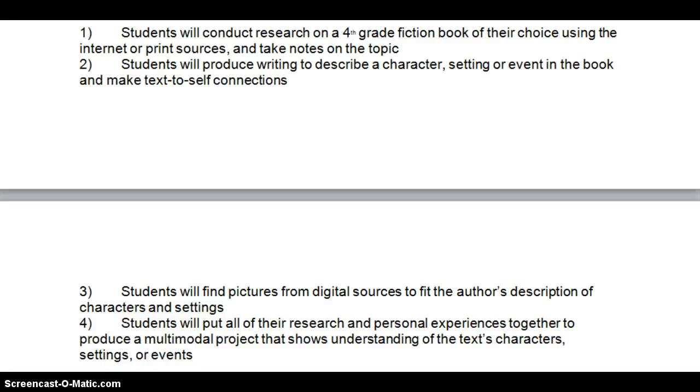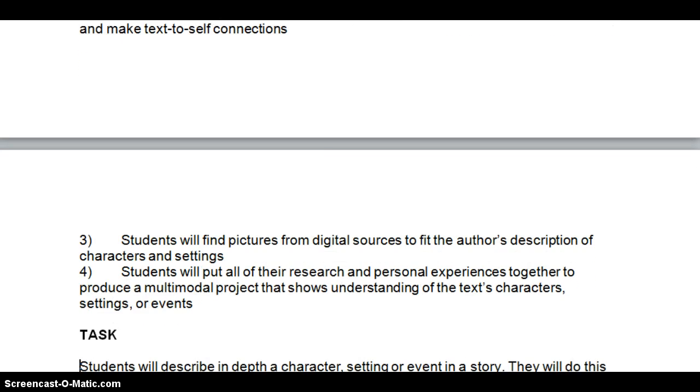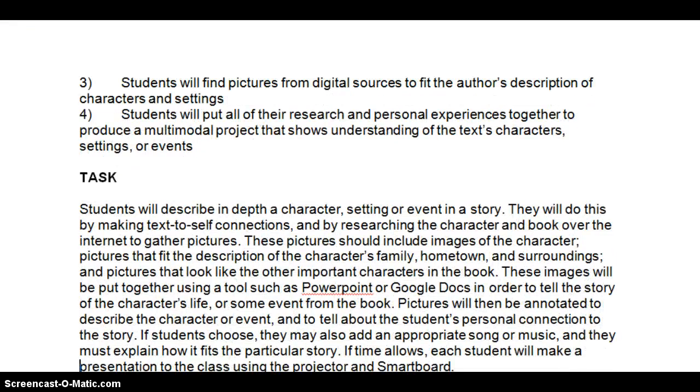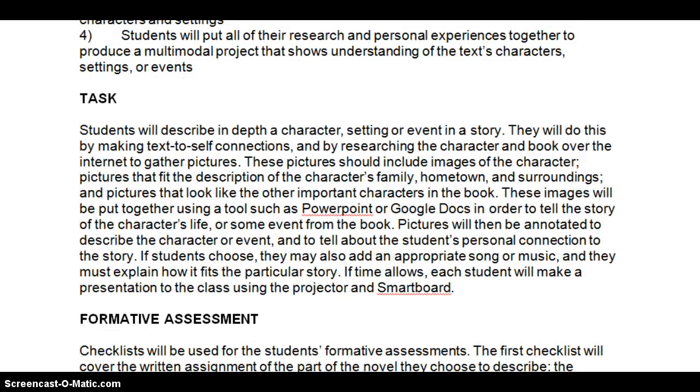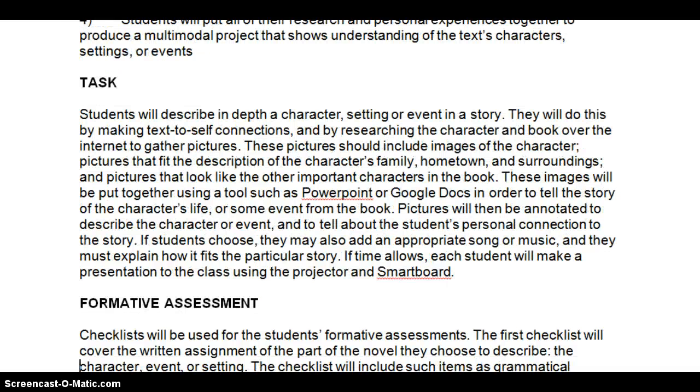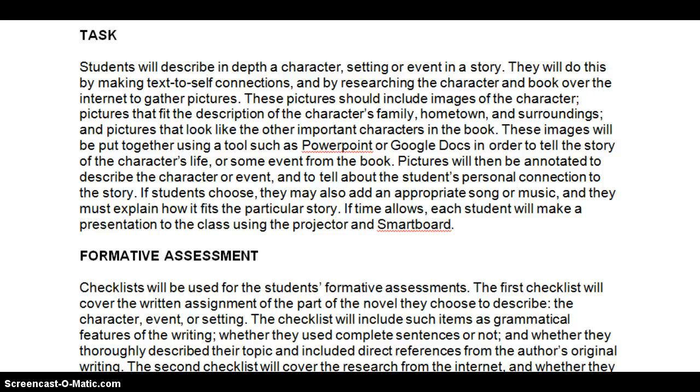The objectives are that students will conduct research on a fourth grade fiction book of their choice, using the internet or print sources, and take notes. They will produce writing to describe the character, setting, or event. They will make text-to-self connections. They will find pictures from digital sources to fit the author's descriptions of characters and settings, and they will put all of this research together along with their personal experiences to produce a multimodal project using PowerPoint or Google Docs or an appropriate program in order to tell about what they've learned.